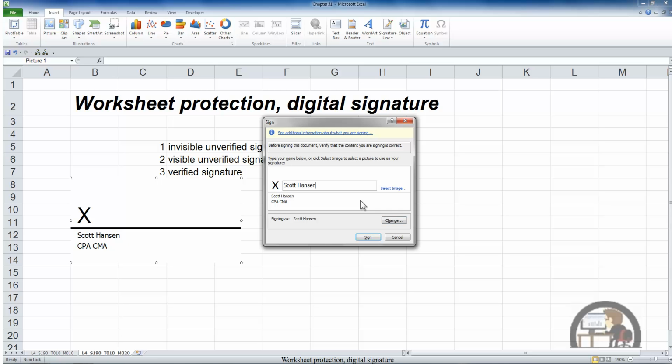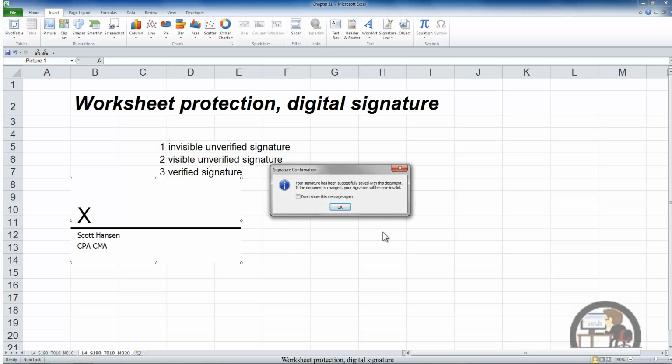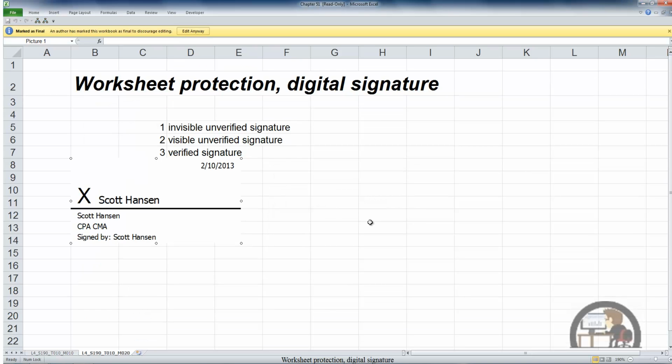the workbook, left click Sign. I get a confirmation that my signature has been successfully saved. If the document is changed, my signature will become invalid. I'm going to acknowledge that. And our workbook looks the same as it did before, except we have a visible signature, of course. When I signed it, the workbook was automatically saved.